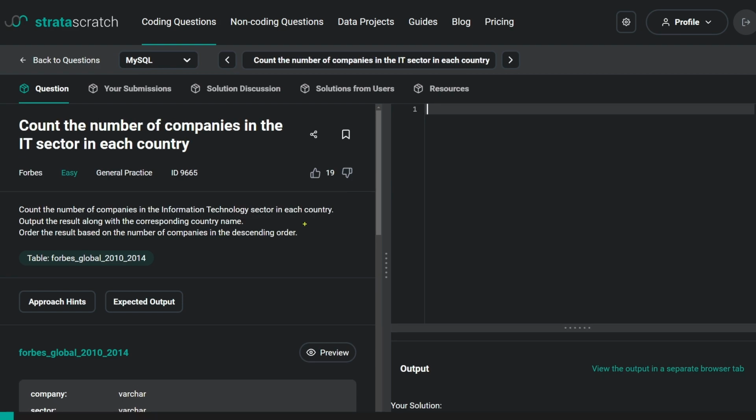Problem number 3. Let's check out this one. Count the number of companies. Count number of companies in the IT sector. This is a filter for sure. Each country, that's a group by. Now we have to output result.